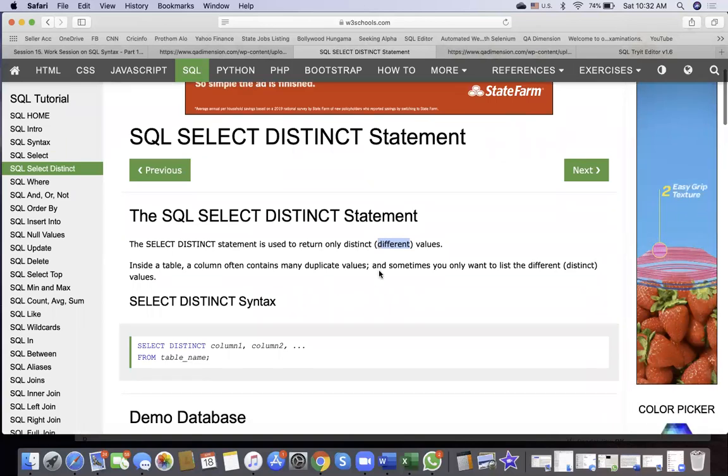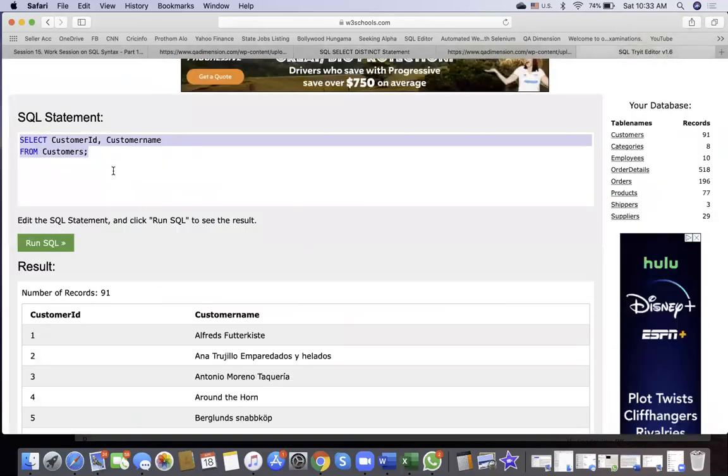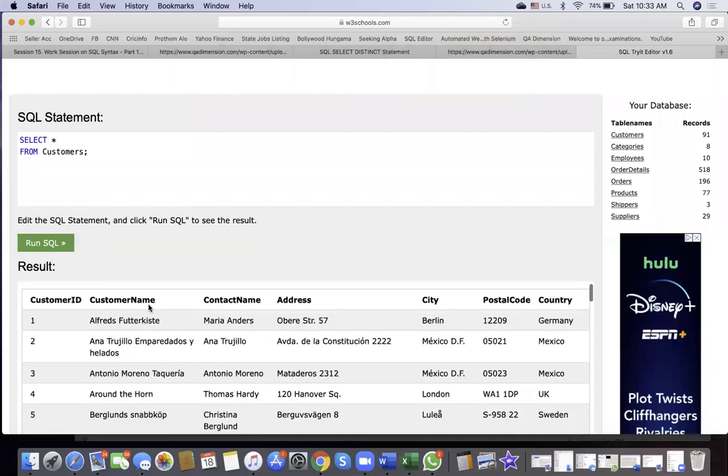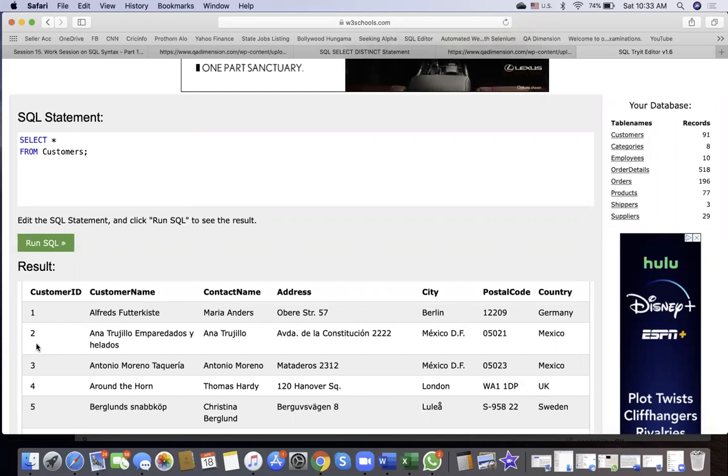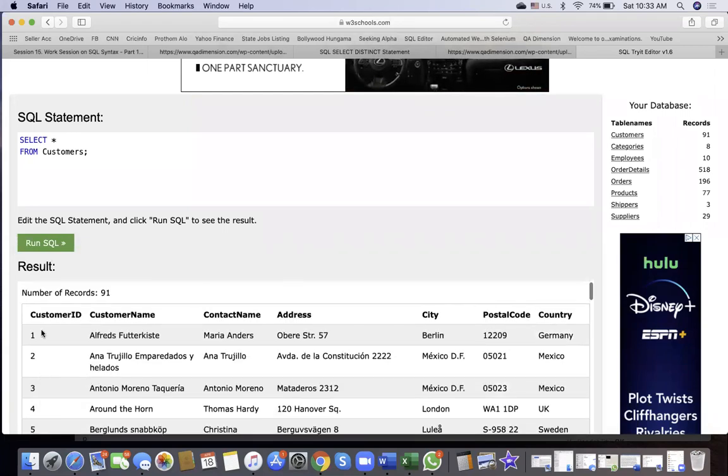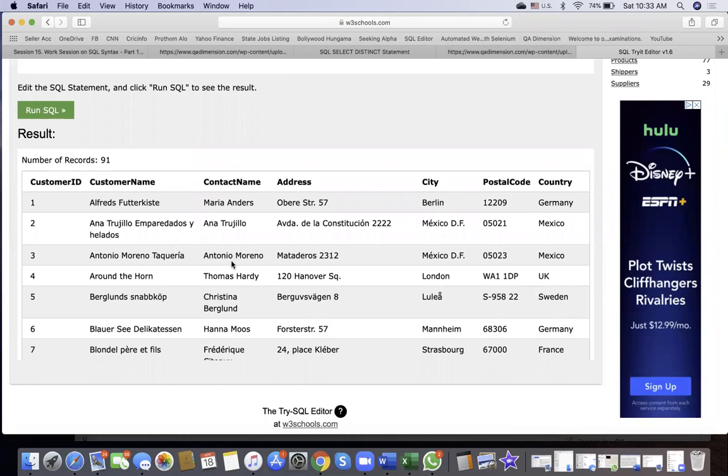A good example would be, let's go back here. Let me just put star. So in here, the primary key is what? 1, 2, 3, 4, 5, 6. This is the unique value in the column. Customer ID is the primary key. But if you look at that, they probably have two customers living in Mexico, right? But you want to know, is there only one customer? I want to know distinct country. So how many countries are in this table?